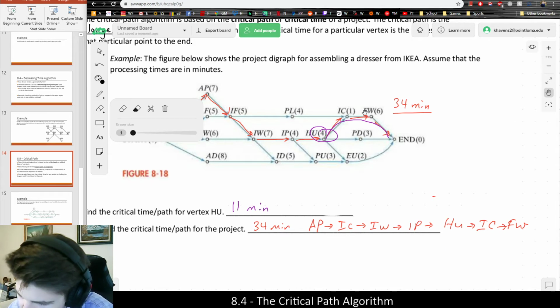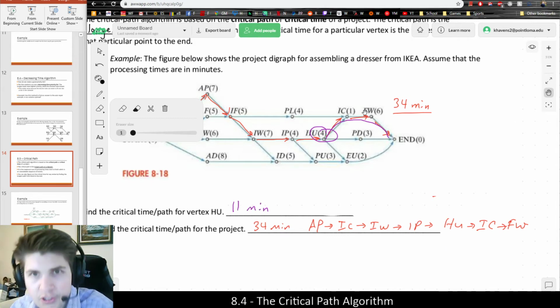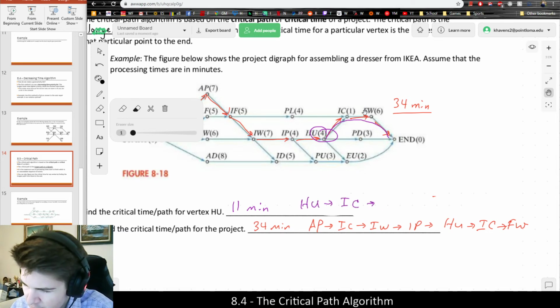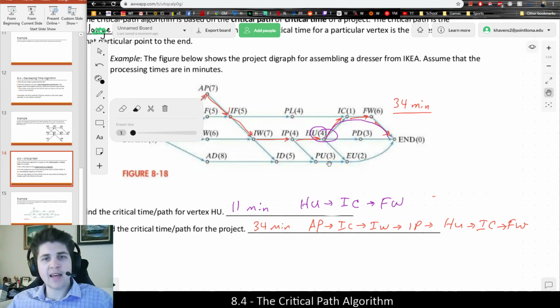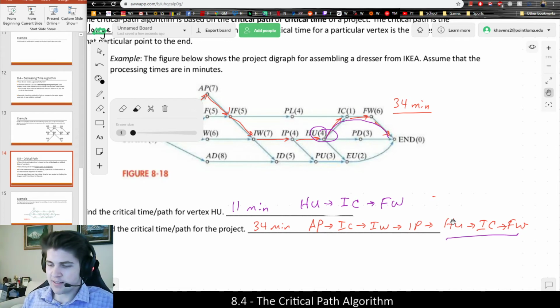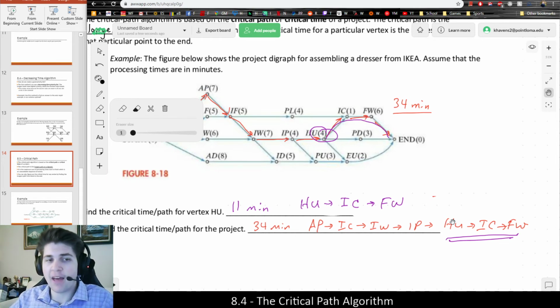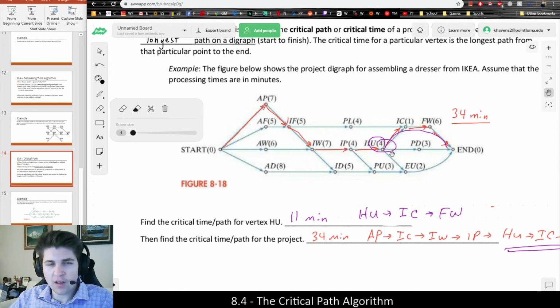And the critical path for the vertex HU would be HU to IC to FW. And it's a lot easier. But notice that the critical path for the whole project included that same critical path for that vertex. It's not actually guaranteed to always happen, but it's a pattern: if I want to know what's going to take the longest overall, it typically will involve the longest individual chains.